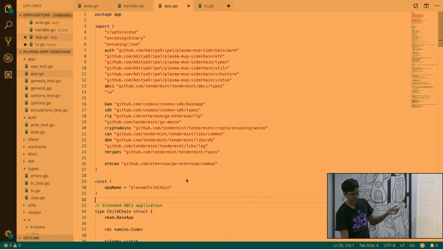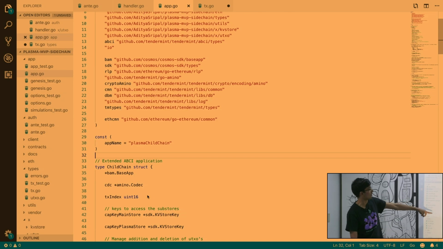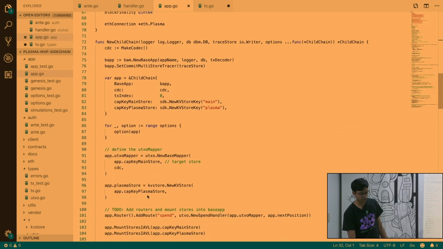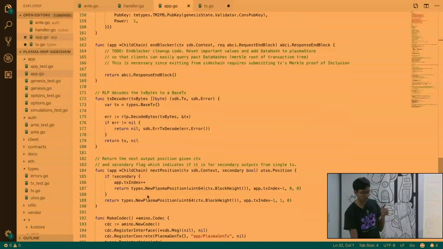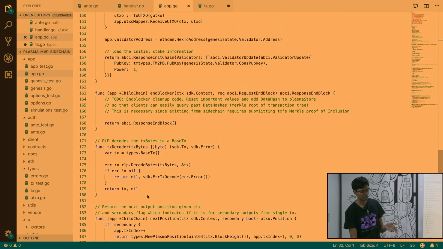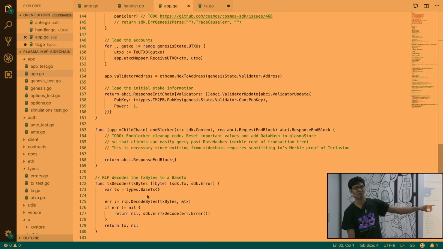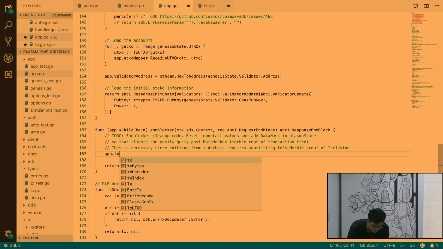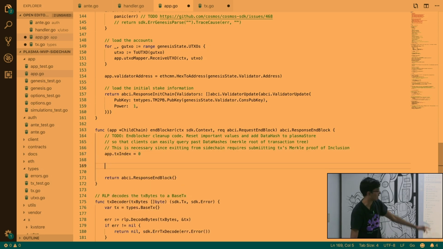If you notice, txindex is a part of our child chain struct. And it starts at 0 in new child chain. And every time we call next position, it increments by 1. So what do you think we would want to do at the end of every block to txindex? Reset it. Yeah, exactly. So we want to reset it to 0. And what that does is so that any increments that happen in the first block get reset on the second block. So we start again at txindex 0, so it doesn't just continue across the blocks.